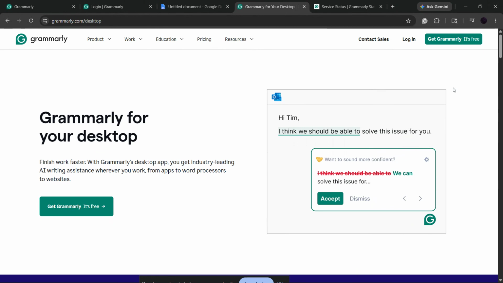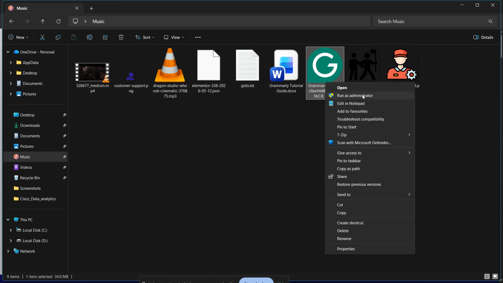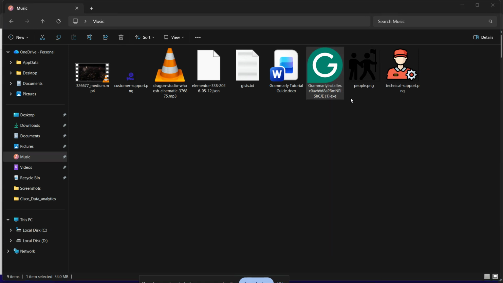First, let's start with the easiest fix. Run the installer as an administrator. On Windows, right-click the Grammarly.exe installer file and choose Run as Administrator. On Mac, if you're using a .dmg file, open it normally and make sure you allow any security prompts that appear. Running the installer with elevated permissions helps it make the system changes it needs without getting blocked by limited access.